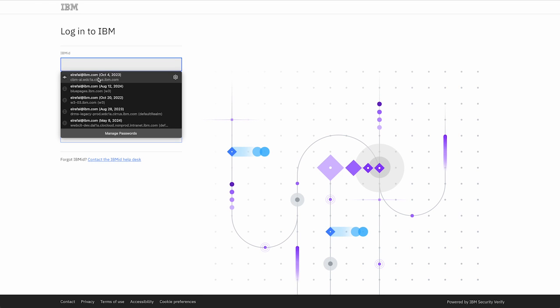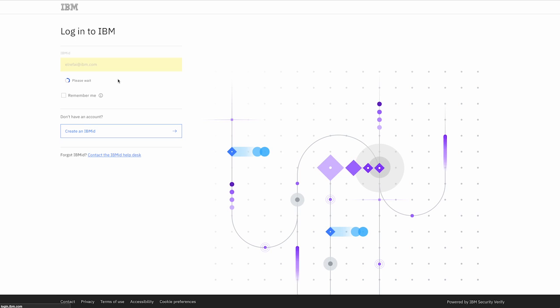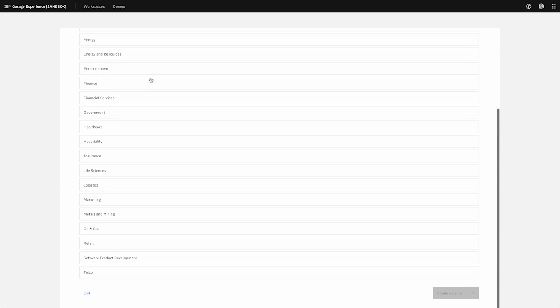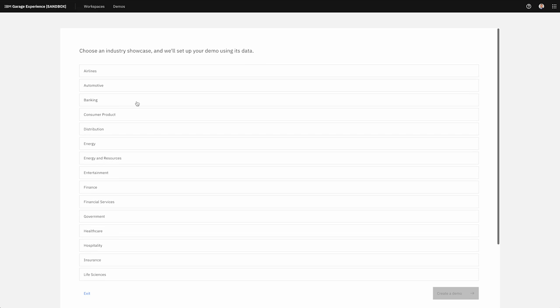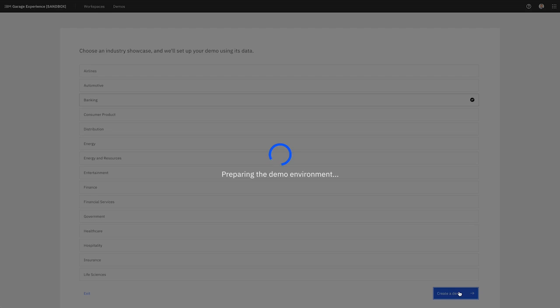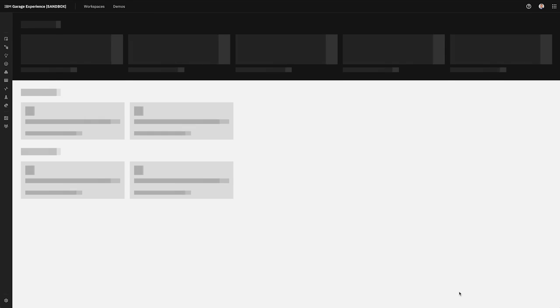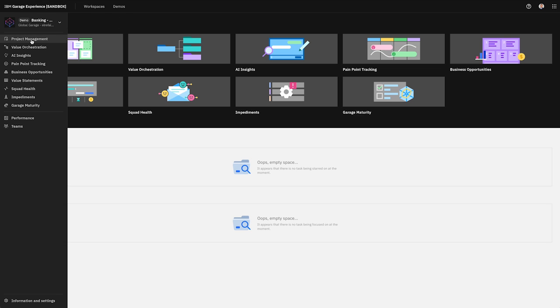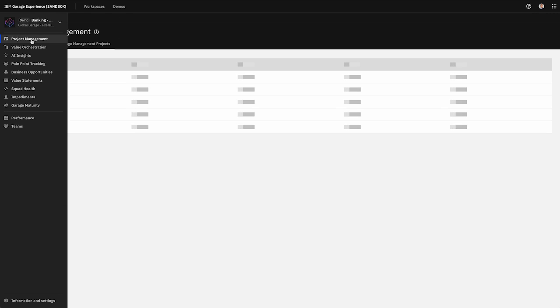When you enter to create a demo, you'll be asked to log in with IBM ID. Once you're logged in, you'll get a list of industries that you can pick from. If you select any of these industries, let's say banking, and then I create a demo, what will happen is an IBM Garage Experience instance will be created in our learning environment or sandbox. You can see that here, sandbox. And for that specific demo, it will have some of the data already populated.